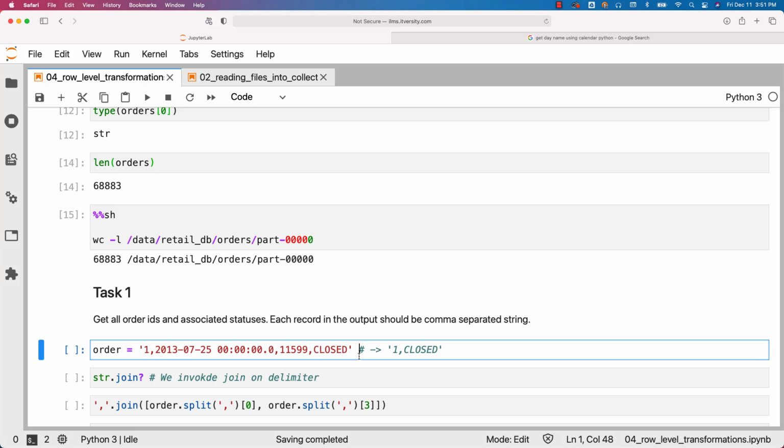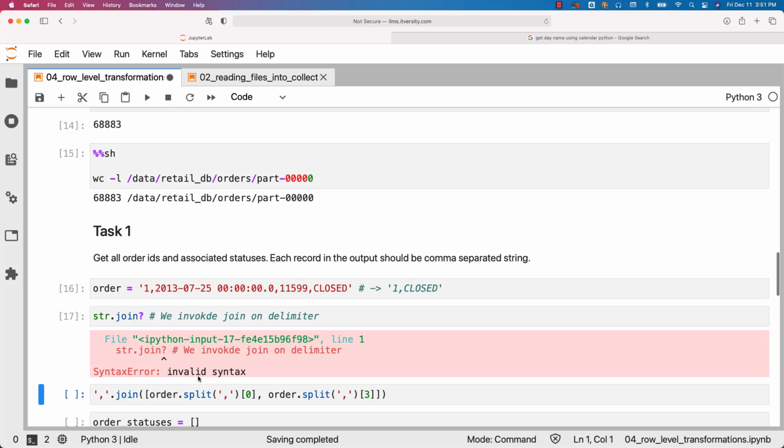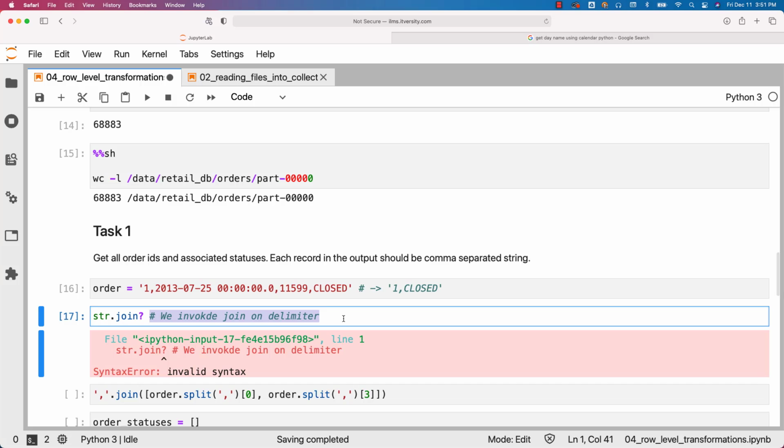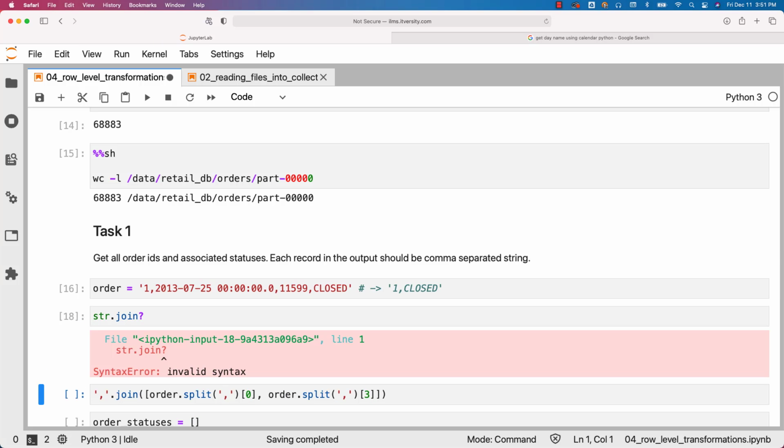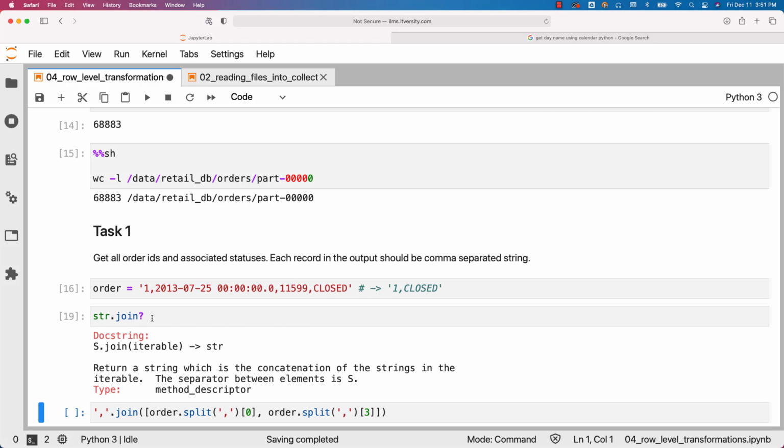Now, to validate, we can create one string object by name order. It contains the string. You can actually use a function called as join. Join is available on top of string. Let's see why it is complaining. It is saying invalid syntax, I think because we have the comment here. Let me delete this and then let me run this. Even this one it is not liking. Let me see why it is not liking. Let me run this. Yeah, I think after question mark we shouldn't be having anything because I have a space and comments earlier, it failed. But now we are able to get the help.